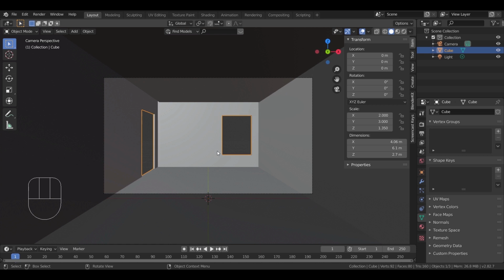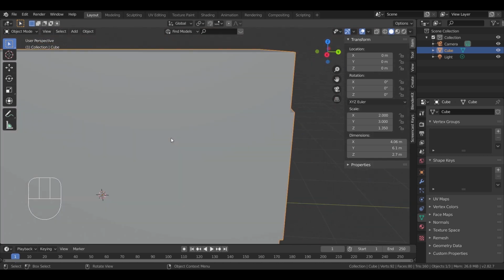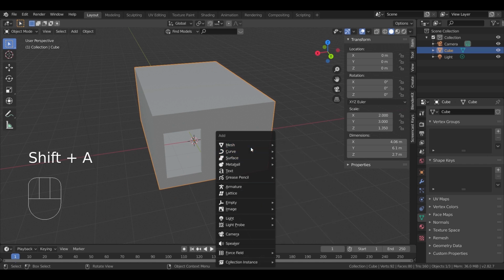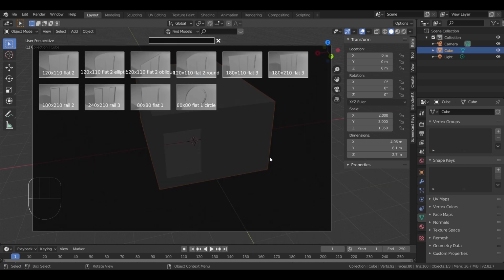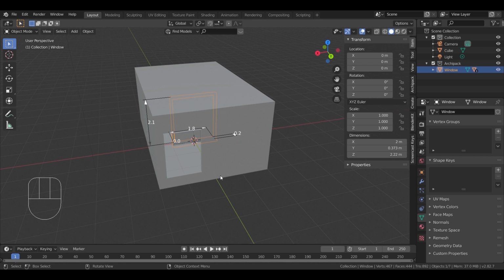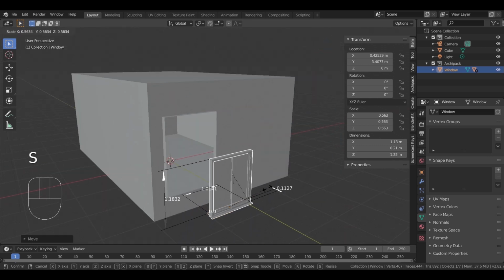To fill the openings in the walls we will use Archpack add-on to add windows to the scene. Turn it on if you don't have it active yet. So, from the Add menu, look for Archpack Objects and select Window. And it's easy to edit it, scale it around to fit the area needed.